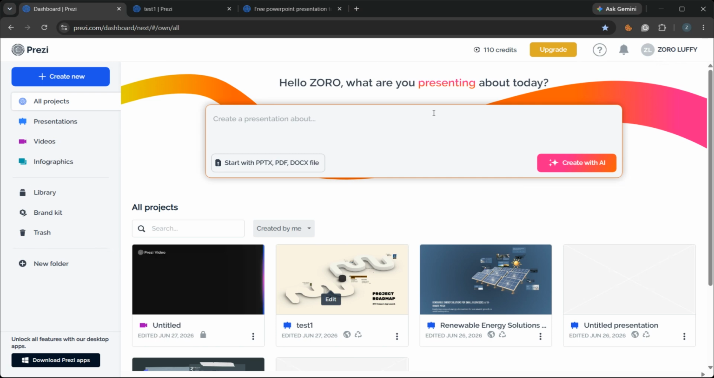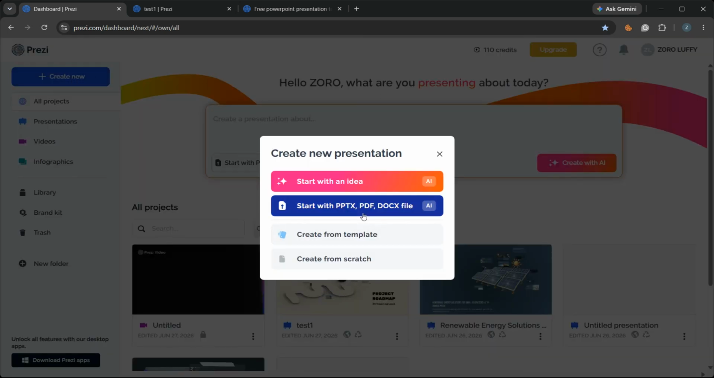After you log in, you'll land on your main dashboard. From here, click Create New Presentation. This is where your presentation journey begins, and Prezi will give you a few different ways to start depending on how much control you want over the design.